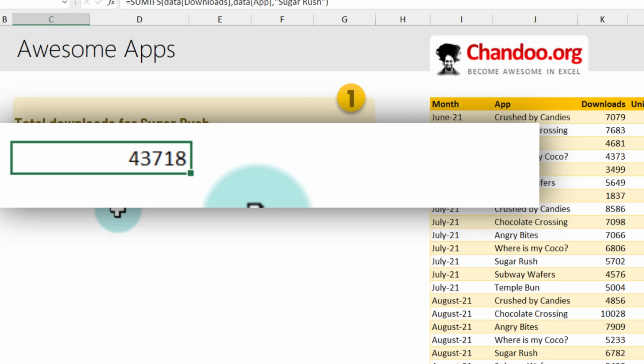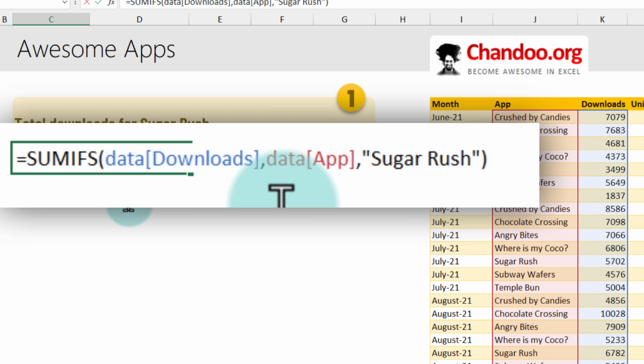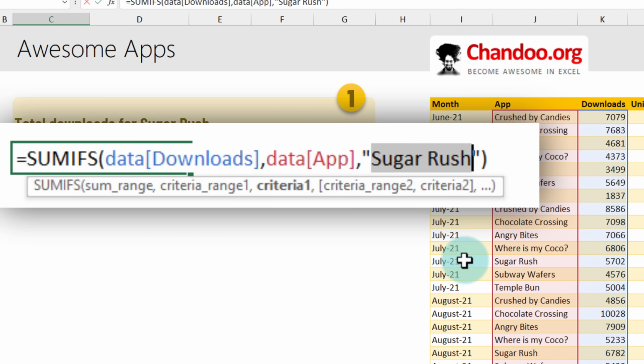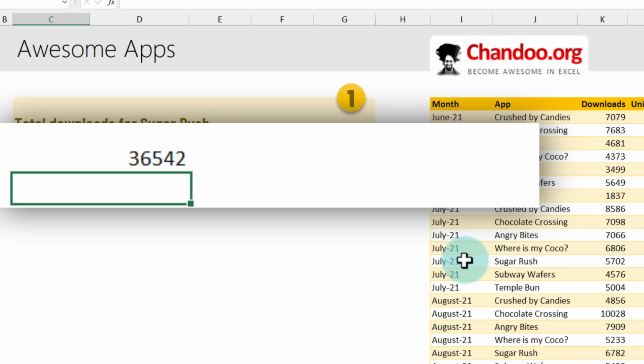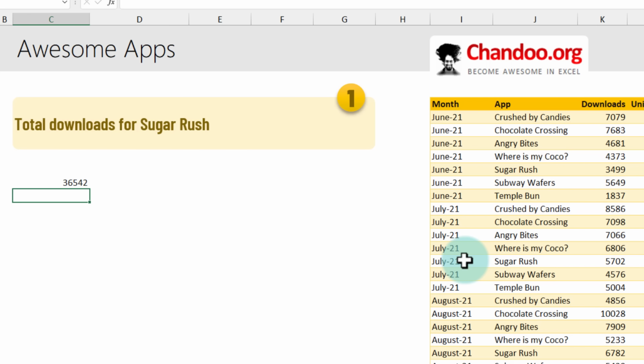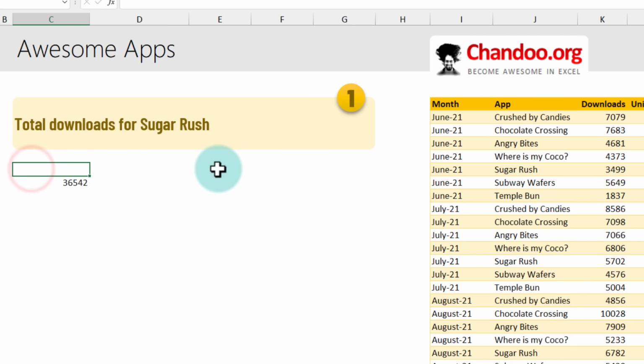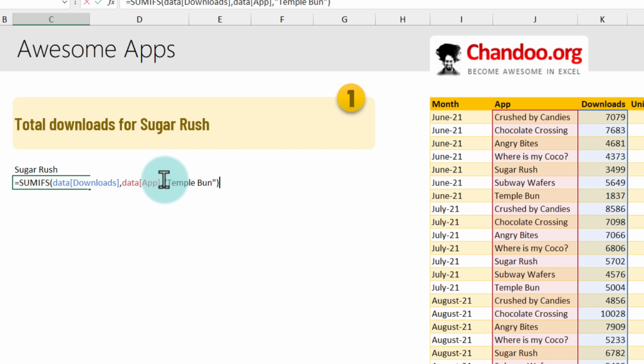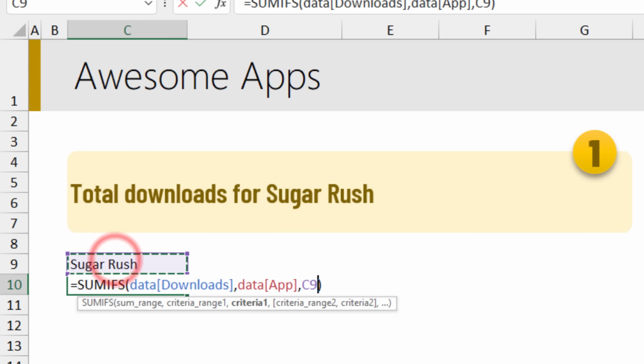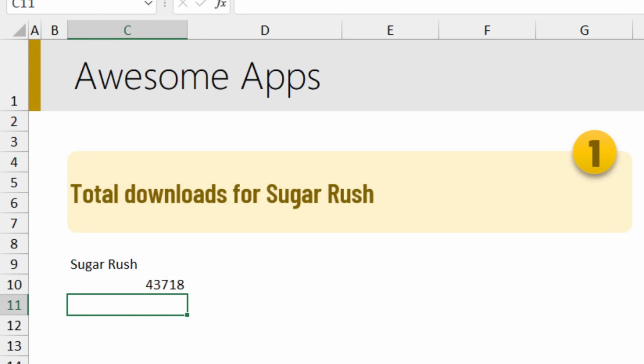If you want to change this app to something else, for example, instead of SugarRush, we would like to get the answer for Temple Bun, you just have to replace the value like this. Normally, when I write the formulas, instead of typing the value like this, I would type the value in a cell and link it. So let's just do that. So in the cell here, I'm going to type my SugarRush, and then here, instead of hard coding the value, we'll say the value needs to come from C9. It will give the same result.